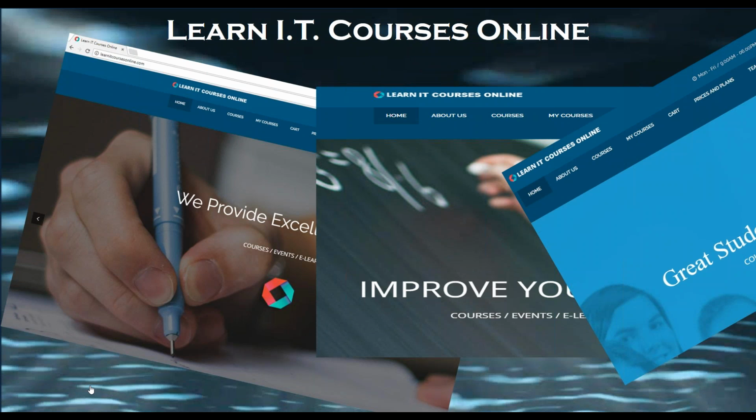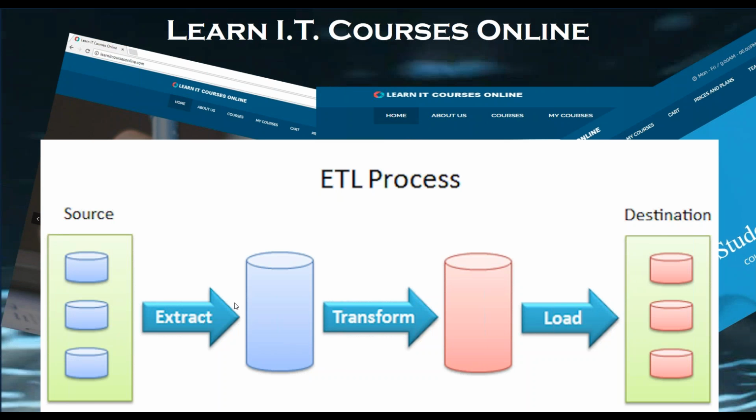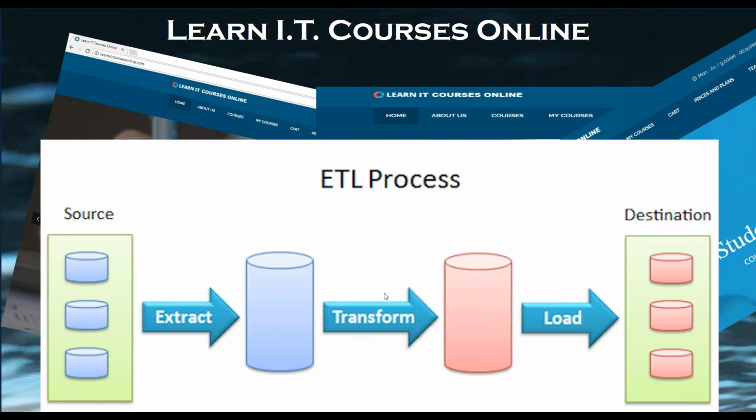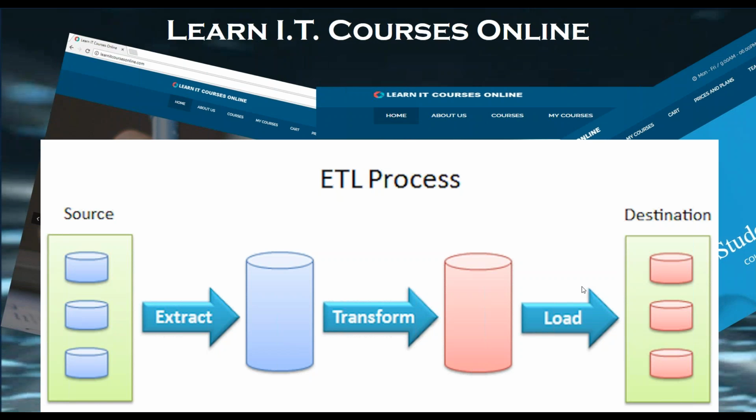So we're going to be talking again about ETL, where we have a source of data, we extract it, but this time around we're going to transform. We're going to make some changes to our data, so it's not going to be one-to-one, there's going to be a modification, and then we're going to load it after that to our destination.